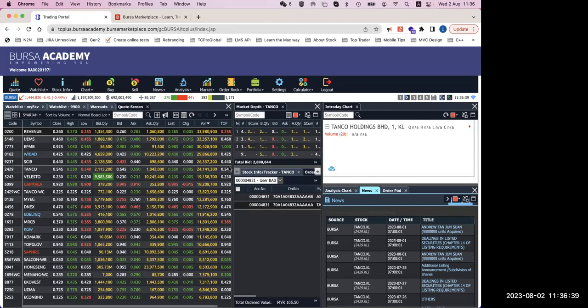So orders placed before the real opening or after market hours will not be accepted by the system. You need to key in during the trading hours, which is from 9 to 12:30 and 2:30 to 5 p.m. Strictly follow the trading sessions. Even after 5, there are no trades as well. So they need to close at 5.